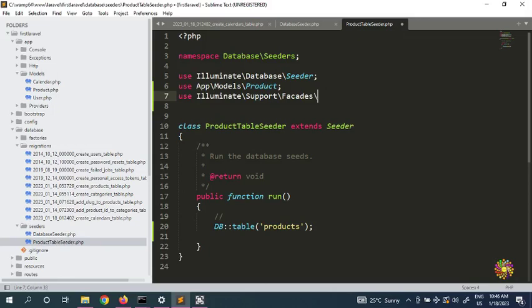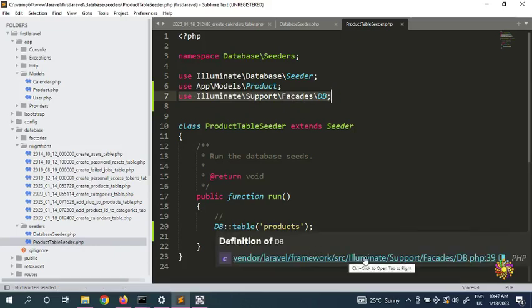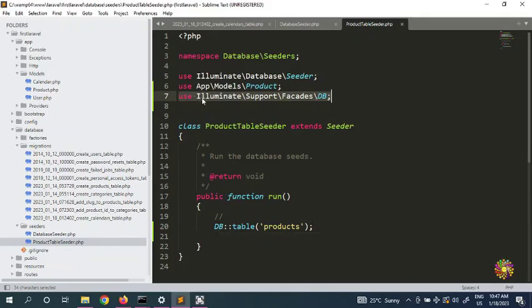So here you need to put a DB. If you don't put this line, this table is not going to work. You need to put use Illuminate\Support\Facades\DB here, especially this one as well. So now the link is made to our database, to these products here.